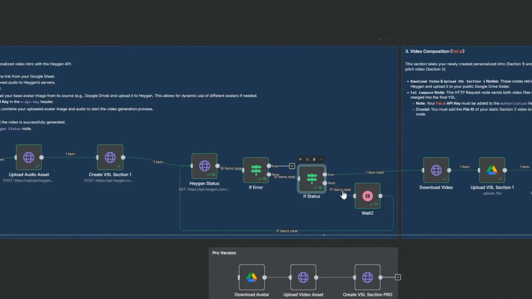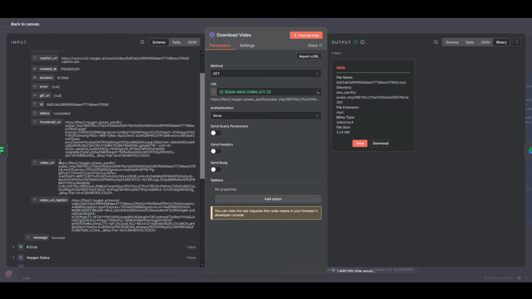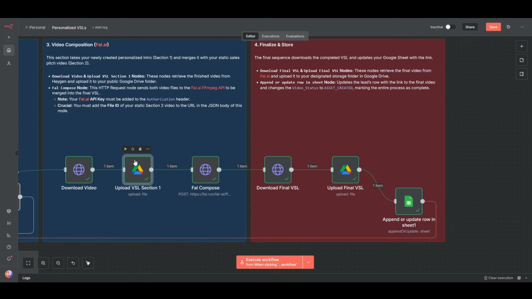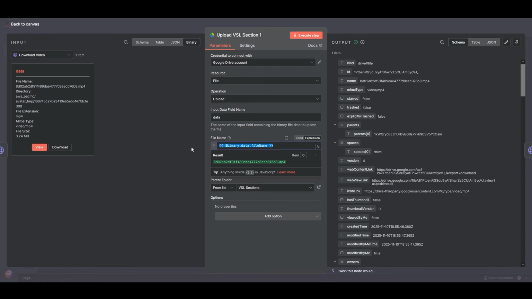On the false path, you'll add a wait node set to 30 or 60 seconds, and then loop its output back into the Heygen status node. Be aware, this loop can take a while. Heygen can sometimes take several minutes to finish rendering a video. On the true path of this if node, we're ready to proceed. We'll add another HTTP request to download the video using the video URL expression from the status node. Then use a Google Drive node to upload the first section of your video sales letter to your public folder.